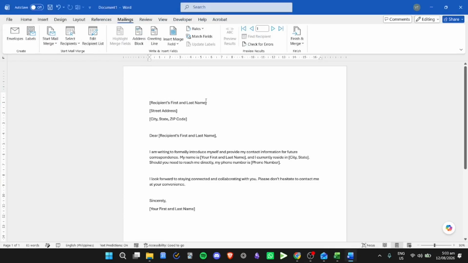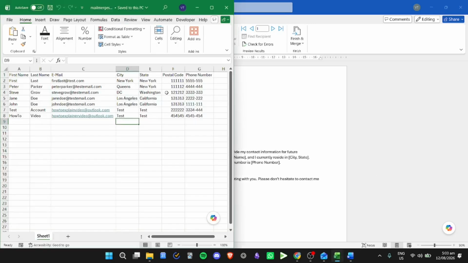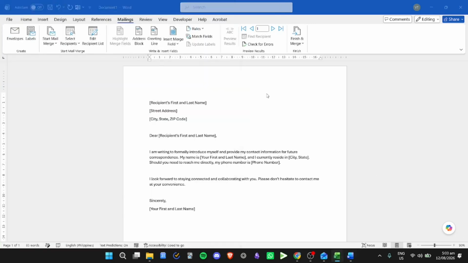And then from here we should now have the chance to use the recipients. And to use the recipients, we can just use Insert Merge Field. So from here, you can see we have the same details from our Excel file. We have first name, last name, email, city, state, postal code, and phone number. So we can go ahead and use that. So let's say we use the recipient's first and last name right here.